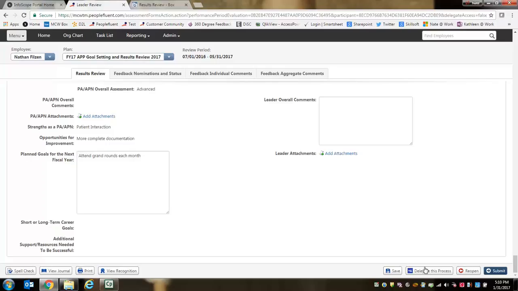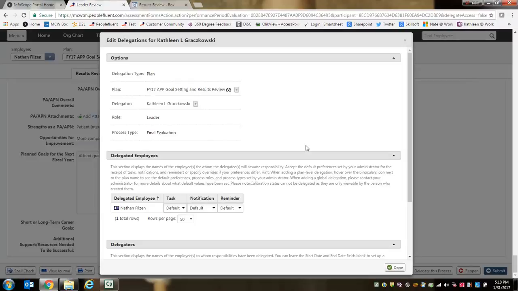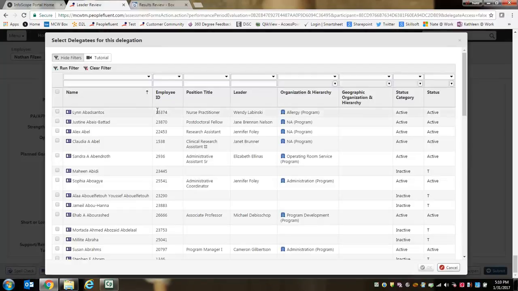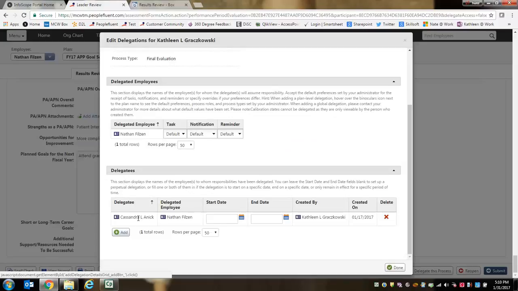And to do that, you would just click delegate this process, and you would scroll down to delegatees, and we would add the individual just by clicking add, typing in the name of the person that we would want to add in the text box. After we typed their name in and highlighted them, we would click OK, and then they would show up here as someone who would fill out that review for that individual.